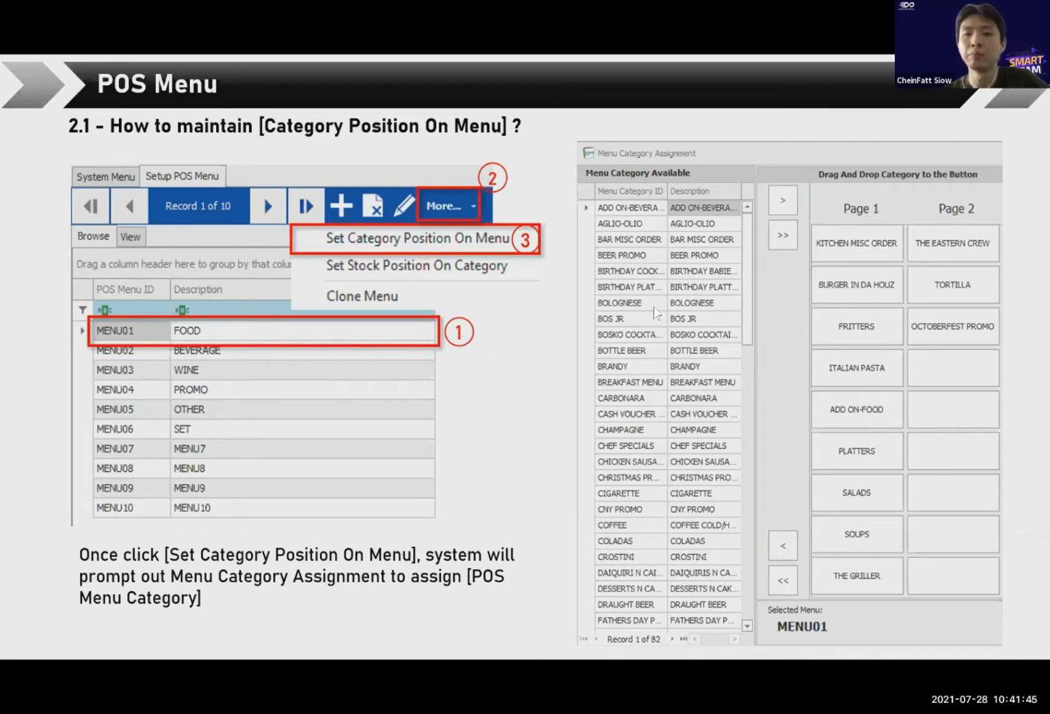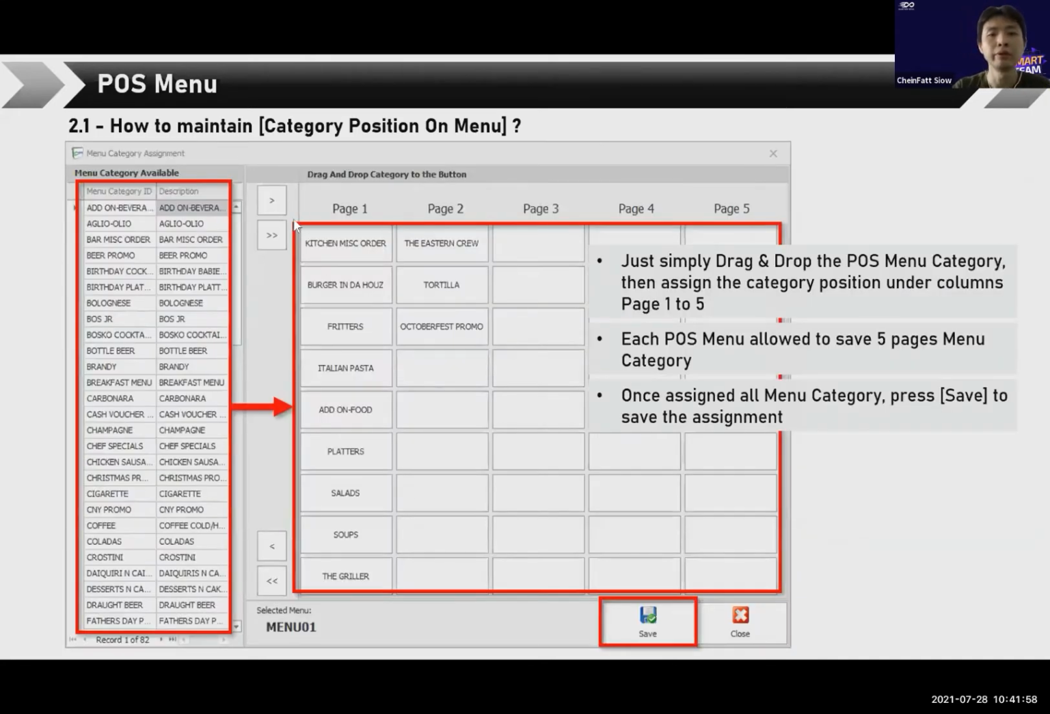So if let's say what you want to put on the first page, then you just click and drag it to the page 1 or page 2 or which page you want. Okay, so you can see this one, just simply to drag the menu to the page you want. If let's say you're not familiar to use this drag and drop, you can select the category at the right hand side, highlight, then you can click the button. You will pull the category to the right hand side, what you select.